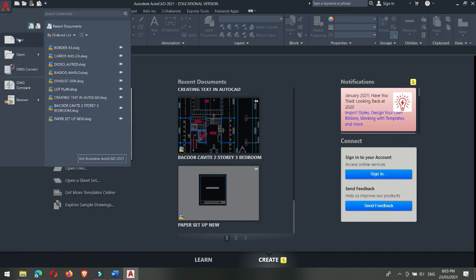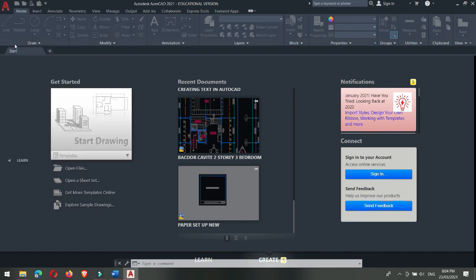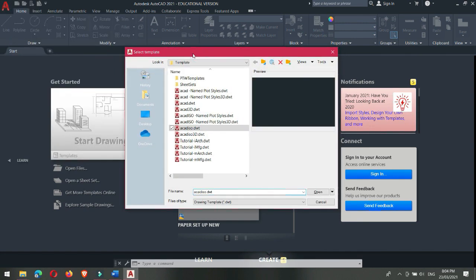So there's New, and this is my recent documents. If I click New, or press Control N on the keyboard, the Select Template dialog will show up. If I click Open, it would open a new file. But I am going to left click on this drop down arrow, and you will see there are two types of template when you open AutoCAD.